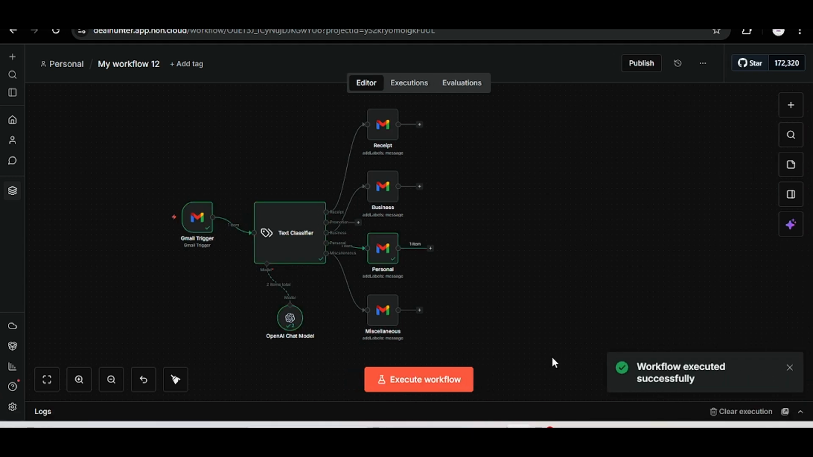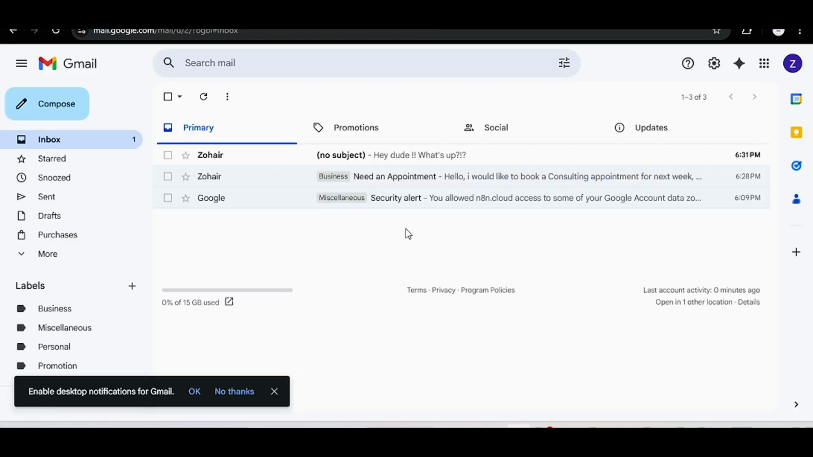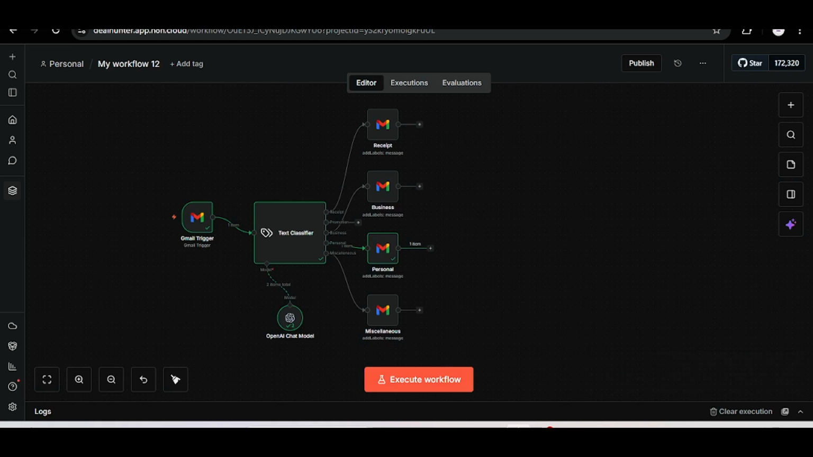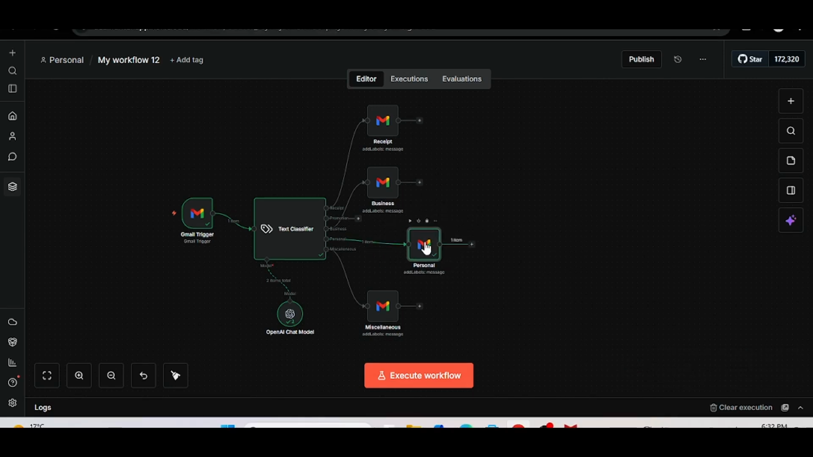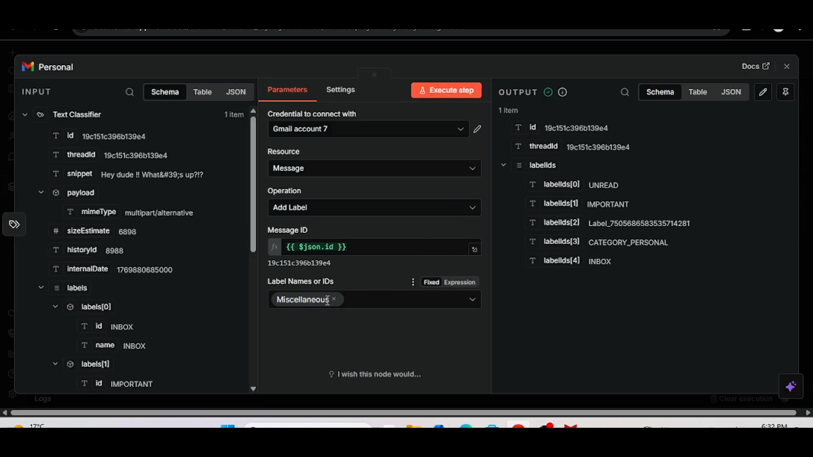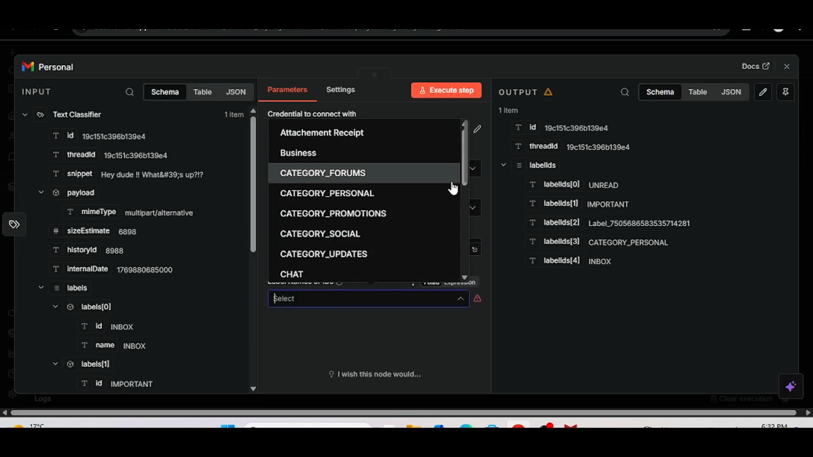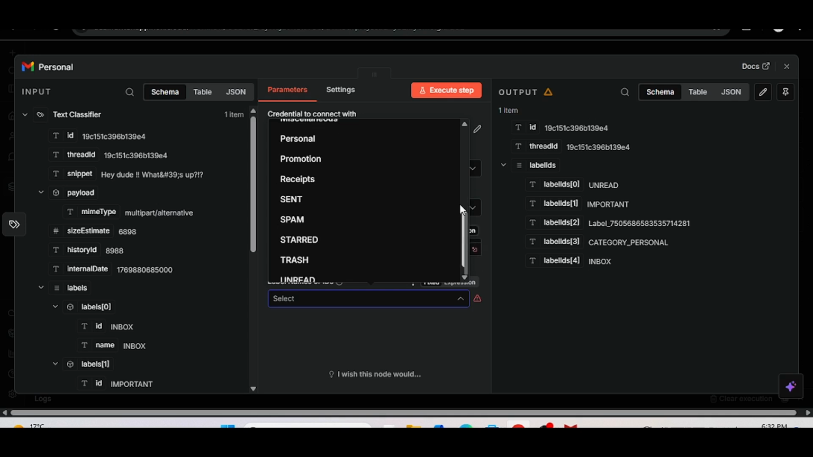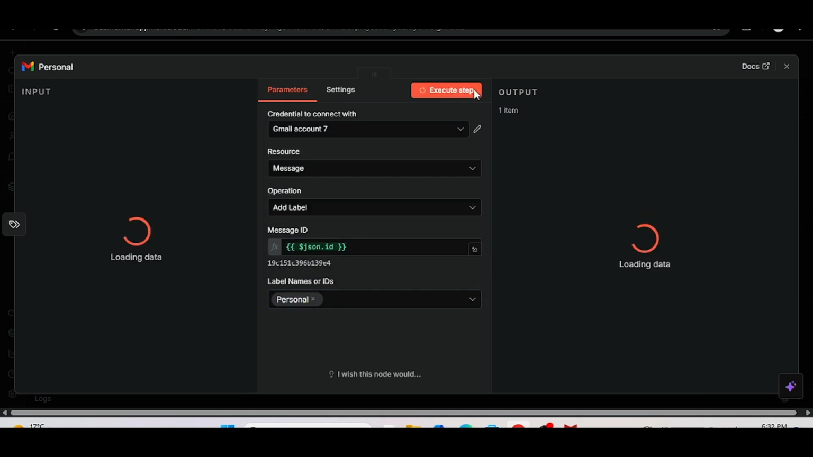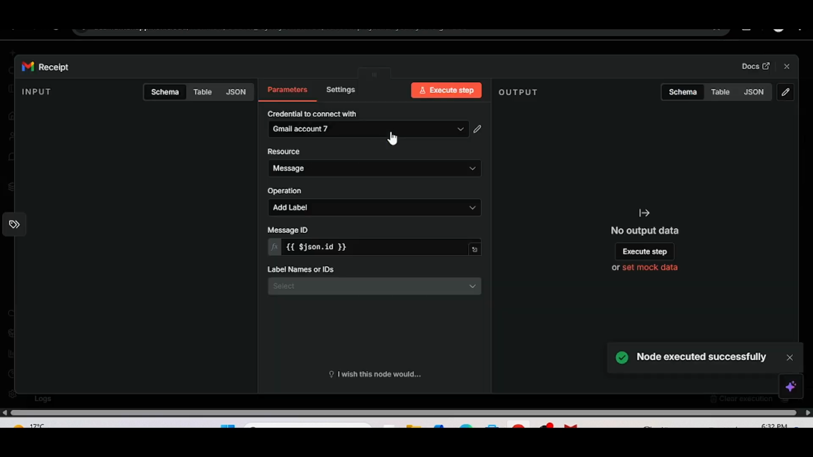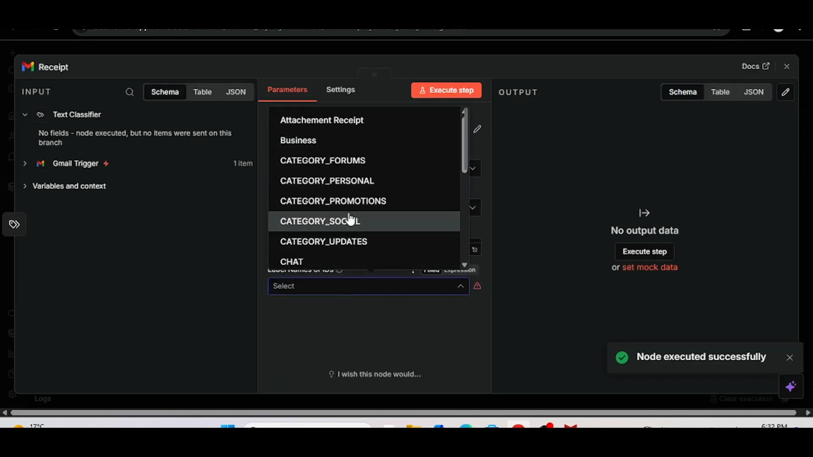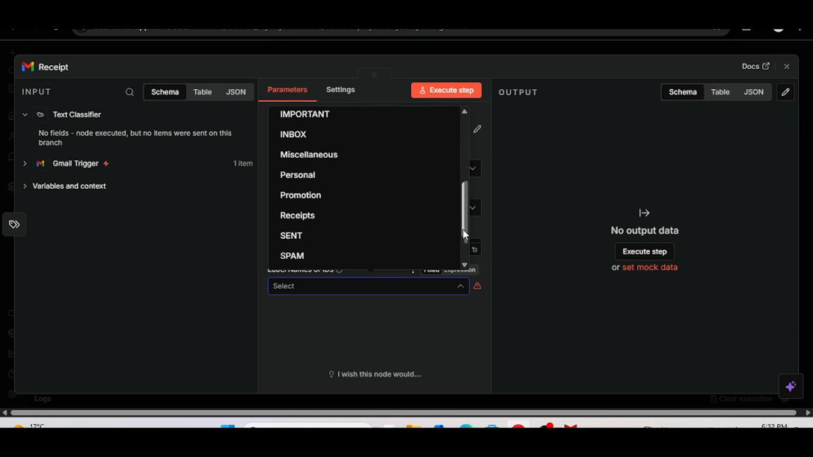Let's refresh. I think I've made a mistake. I think I didn't change the labels. I changed it from miscellaneous to personal, and then maybe the other label nodes need to be changed as well. Let's see. Yes, let's change it to receipts.